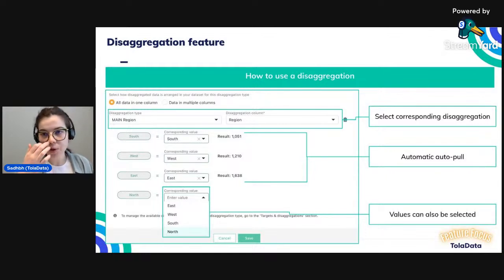However, if you notice that there is a mistake, or maybe the system auto-pulled incorrectly, you can always change that as well, although that very rarely happens. And you can just use the drop-down to select the correct value.